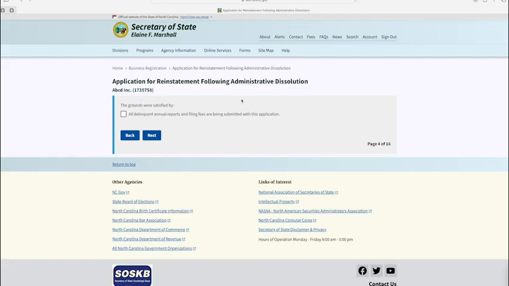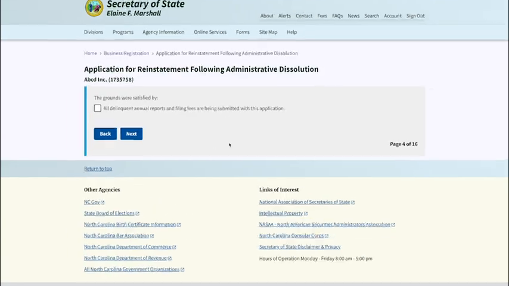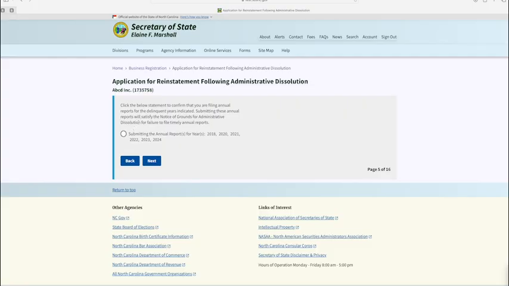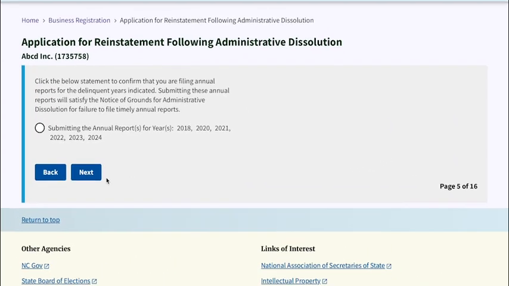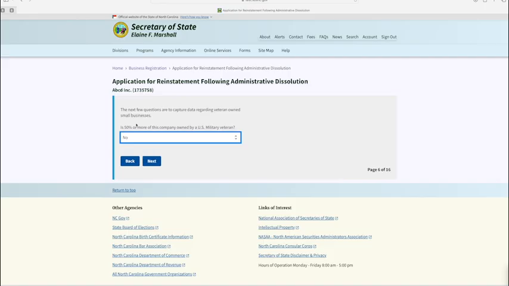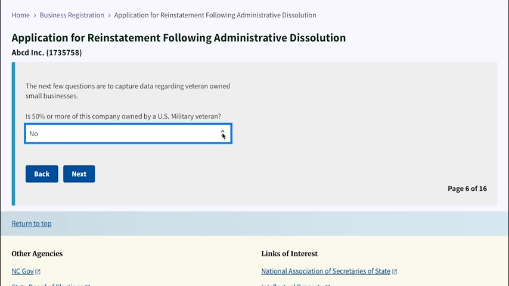Now indicate if all delinquent annual reports and fees will be submitted with your application. The system will verify the number of annual reports your company is missing and for what years. Please confirm the years and number of reports. You'll also be asked whether 50% or more of your company is owned by a U.S. military veteran.